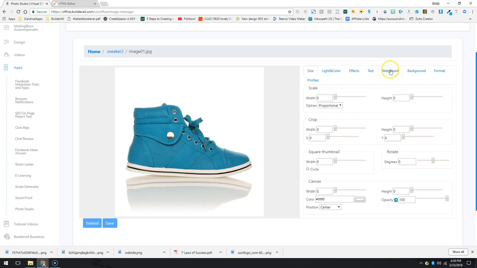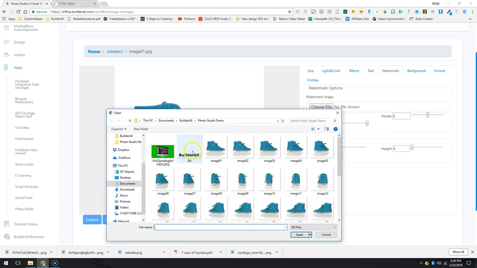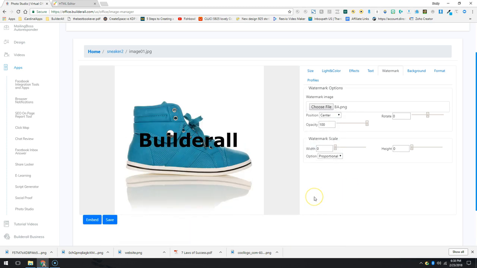So I'm going to go to Watermark, and I'm going to choose the watermark image. I'm going to choose a file, and I'm just going to use Builderall text and click Open. This is a simple image file where the only thing I have in it is a transparent background and the Builderall text. So it puts it right over the picture, but I don't really like that because I want to take the focus away from the letters and see the product.